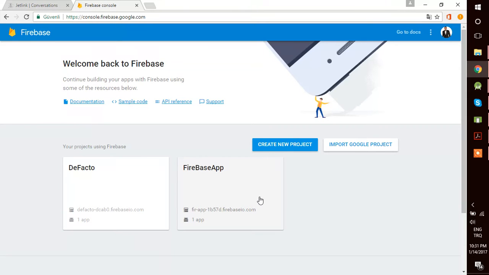Jetlink supports Firebase Cloud Messaging for push notifications. By integrating FCM to your Jetlink powered Android app, you will receive real-time messages even if your app is killed in the background. So let's start with creating a Firebase project for your app.